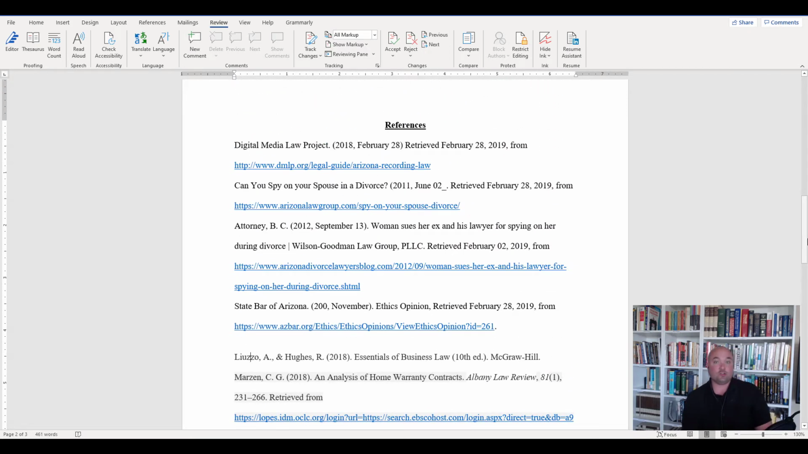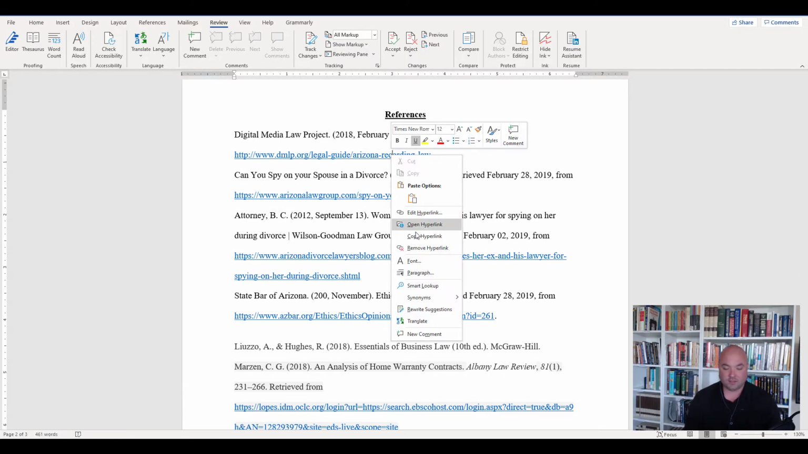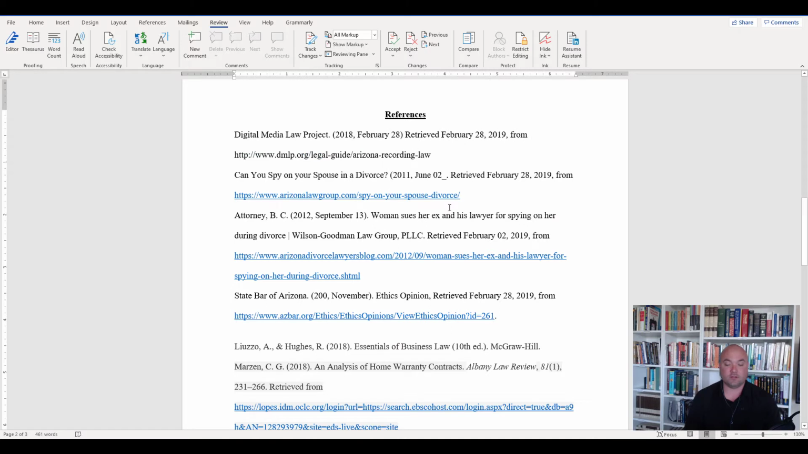Now here is the trick that's going to save you a whole bunch of headache and heartache, and something that took me years to learn. There's two different ways of getting rid of your URLs, right? You could right click it and click remove hyperlink, and it removes the hyperlink from your URL.